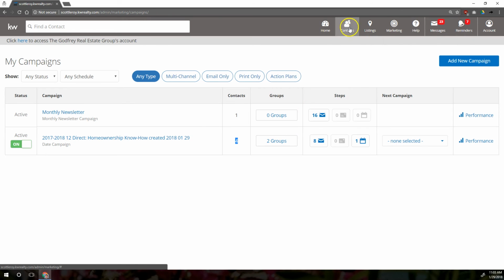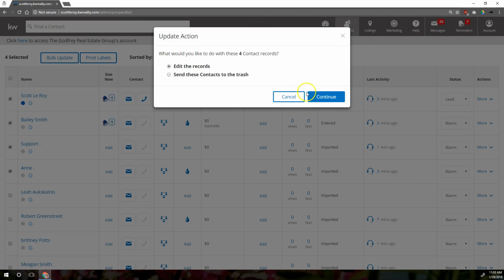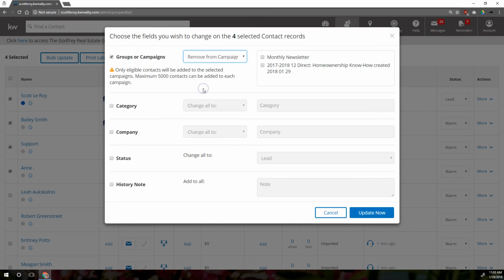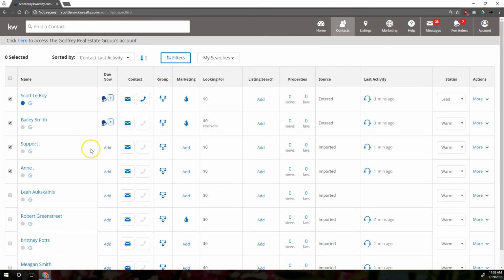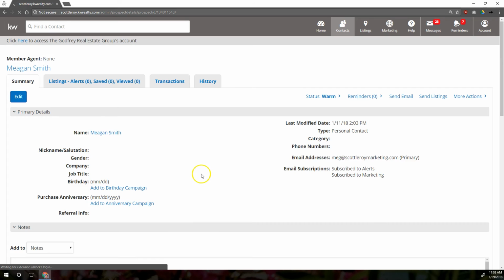Again, if we go back to the All Contacts list, we can check the box for a couple of contacts here, do bulk update, edit the records is what we're doing, continue, and then we're changing groups or campaigns, going to come down to remove from campaigns. And if I check the box for this 12 direct, the contacts that we've selected here are going to be removed from that campaign that we just created. There we go. And then the last way is, again, from inside an individual contact.